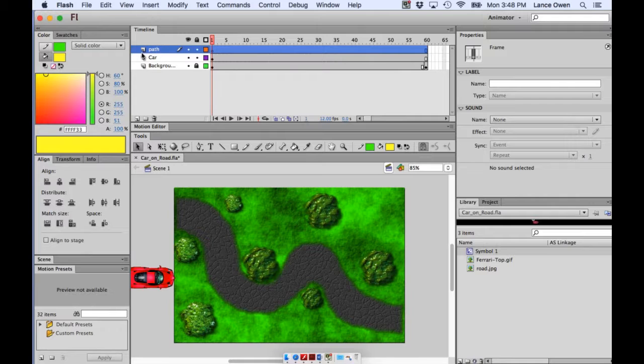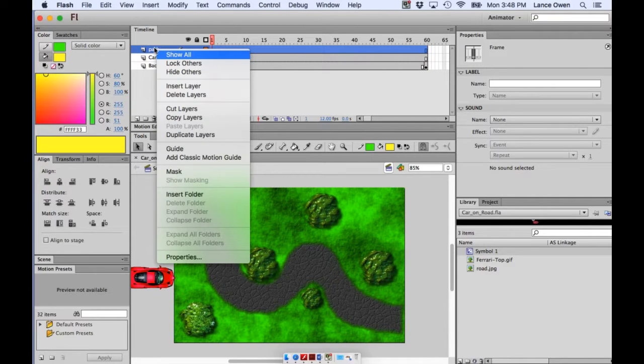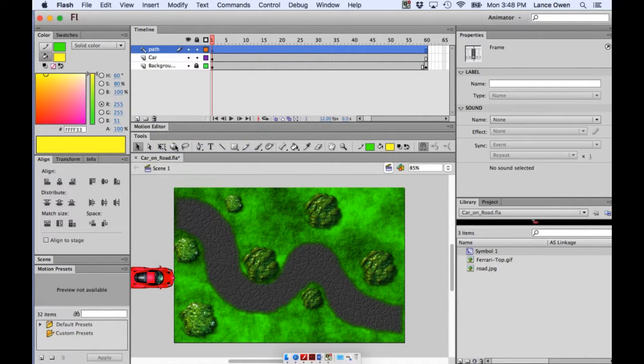Now, if you look here, all of these are the same symbol because they represent a layer, but I'm going to change this symbol for path. I'm going to make it what's called a guide. So I'm going to right click, choose guide, and you get a hammer.